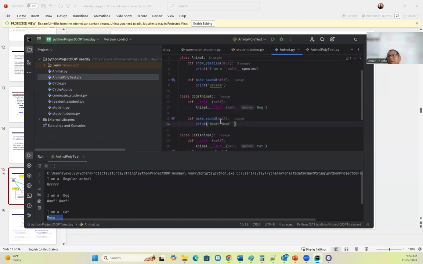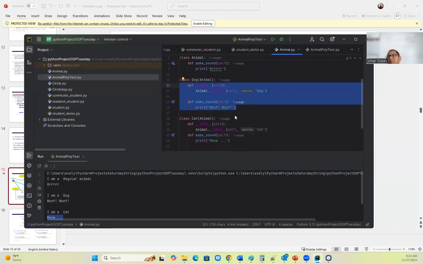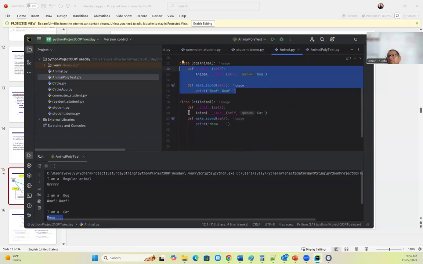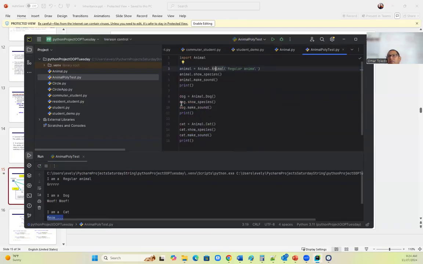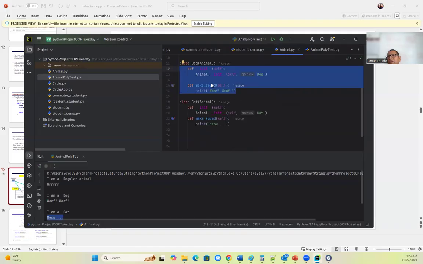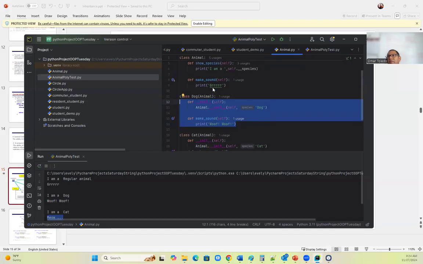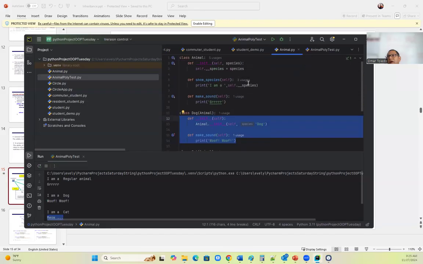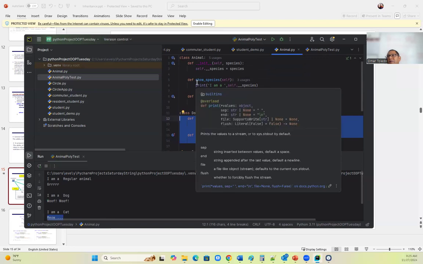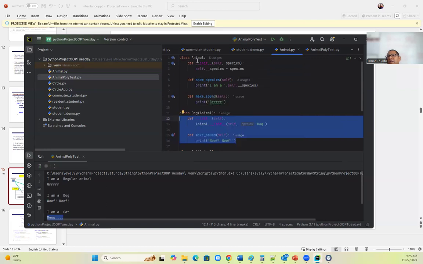See that? Where is show species here? I don't have show species in dog. I don't have show species in cat. Yep, but however, you are able to use dogs' show species. Professor, but I don't have dog show species. Yeah, but you have show species here in the parent class. Hold on, professor, but show species should be for animal. Yes, but see show species here.